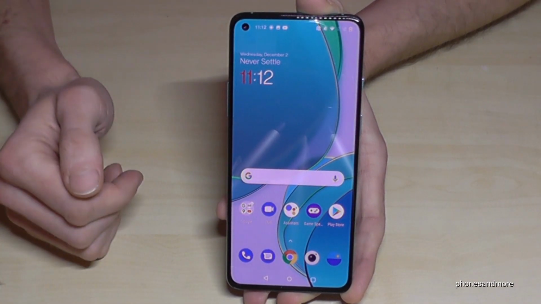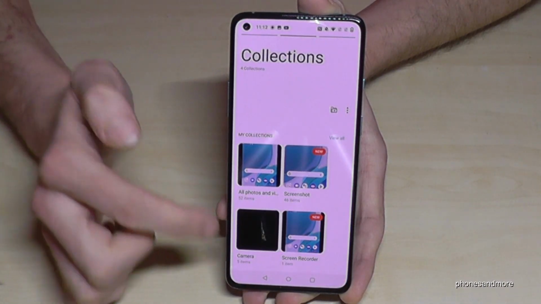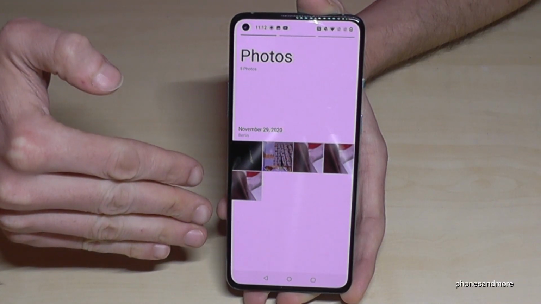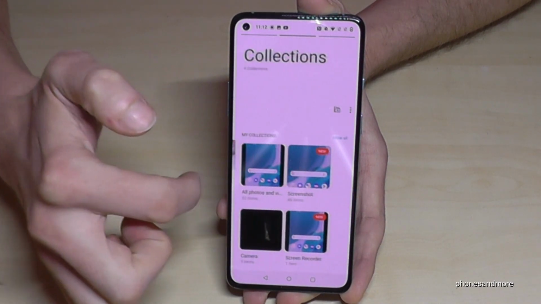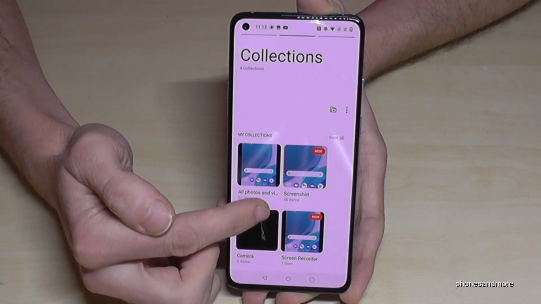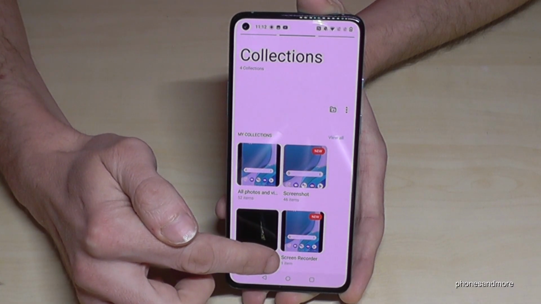And where to find the screenshots and screencasts and so on here, of course, at gallery. And by the way, if you are here on the photos like this, you cannot see them. But if you swipe here to the right, you have albums, and here you will see an own folder just for screenshots and an own folder just for screen recordings.